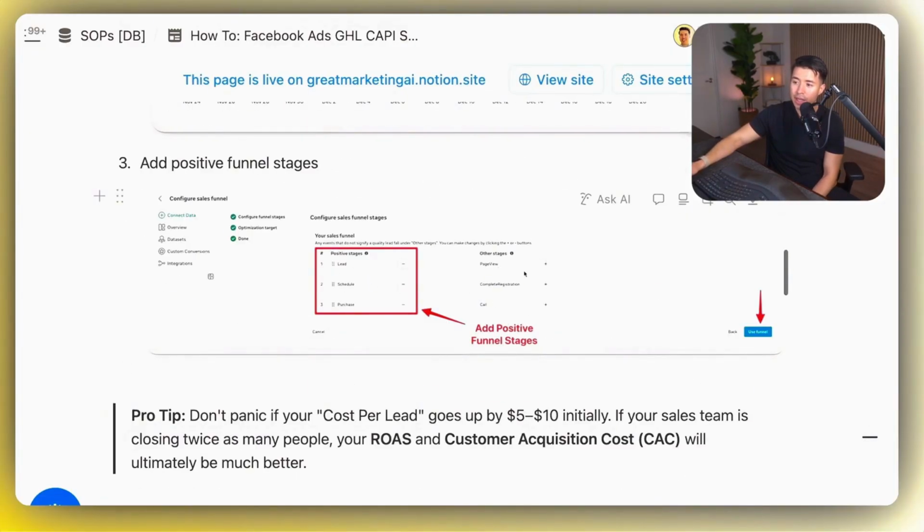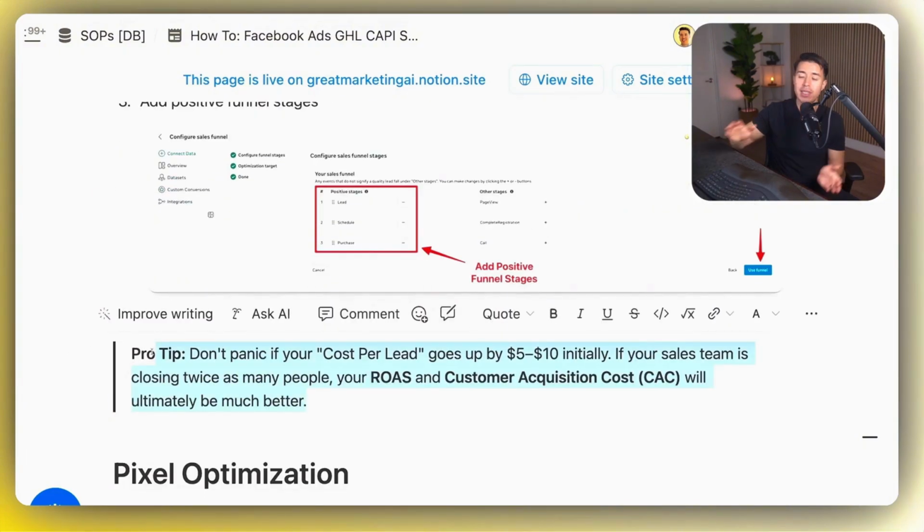You might not see them until you actually get those events sent back from Go High Level back to your pixel. Once you see them, you'll want to click plus, add them here, put them in the right order, and then click use funnel. Pro tip: don't panic if your cost per lead goes up. So we had someone where we set this up for them. They watched our videos, they emailed me, hey, can you help me set this up? We set it up for them. And then he's like, our cost per lead is going up. Well, here's the thing: don't panic if your cost per lead goes up.